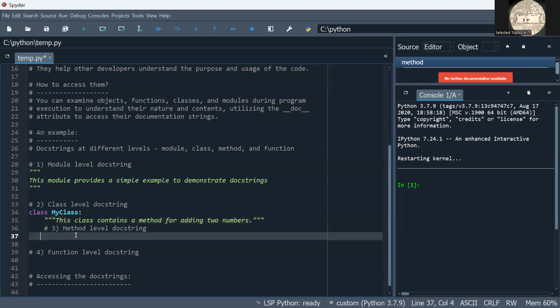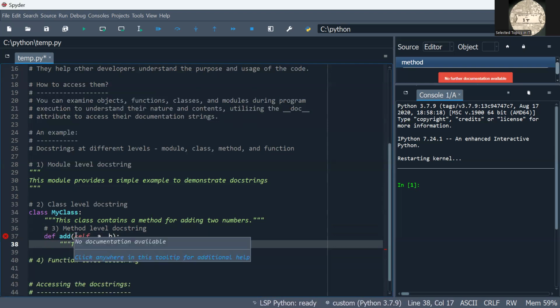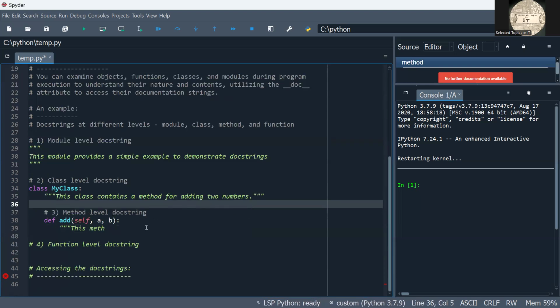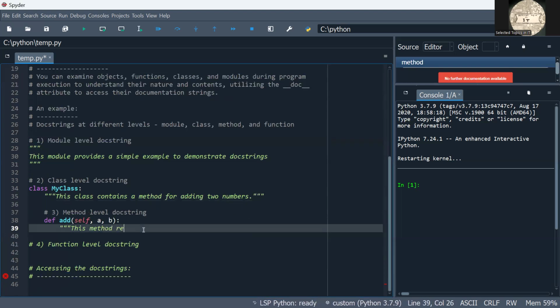Now for the method, I'm going to write up a method. That's going to be the add method, and it's going to have self, the object, and A and B as parameters. So now we're doing a method level docstring. I'm just going to put a new line there. For the method, you want to place that within the method immediately after you define it.